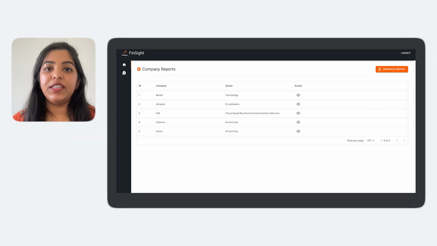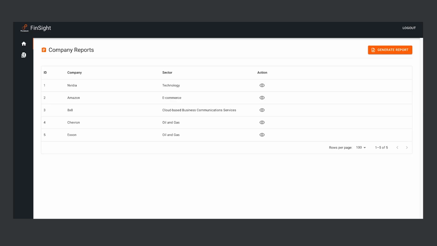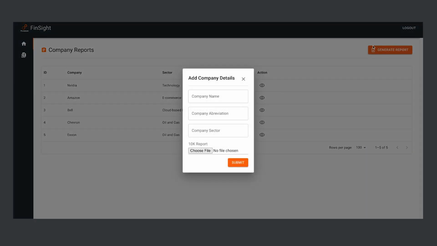Without further ado, let me give you a glimpse of what can be achieved through FinSight. Taking in documents such as income statements, balance sheet, cash flows, and your 10K earnings, we could generate a financial report that would summarize all your assets, liabilities, and how you're doing as a company. If you would like to generate a report for your company, just click on Generate Report, upload your 10K filing, and give the relevant information.